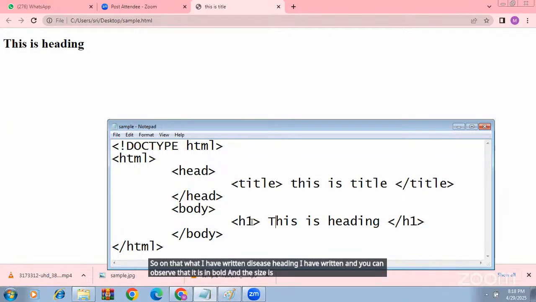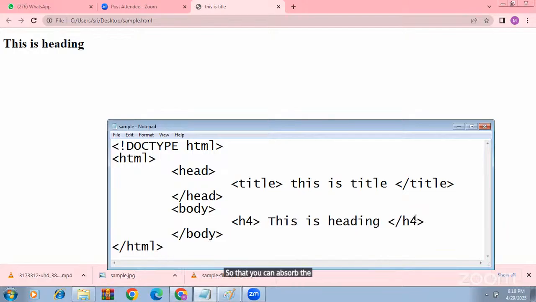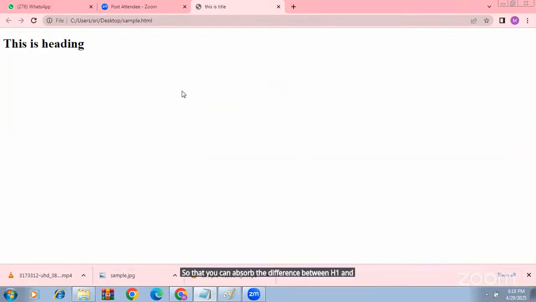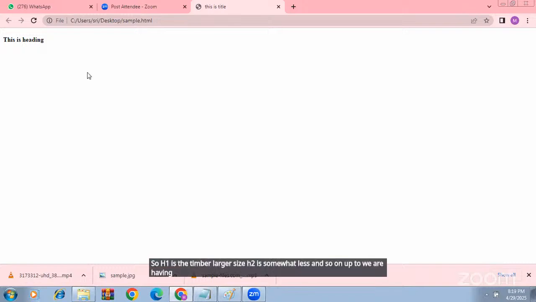Now observe, if I change this to H2 for example, and save this. If you want to see the difference, I will change it to H4 so that you can observe the difference between H1 and H4. Now see, the size of the heading has decreased. H1 is the largest size, H2 is somewhat less, and so on, up to H6. These are all tags. One by one, I will explain all these tags in detail.